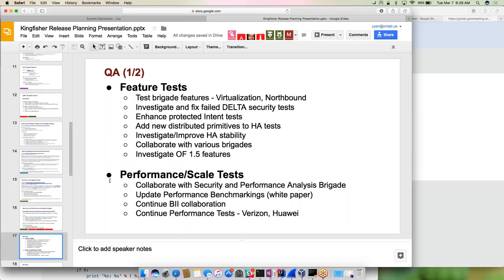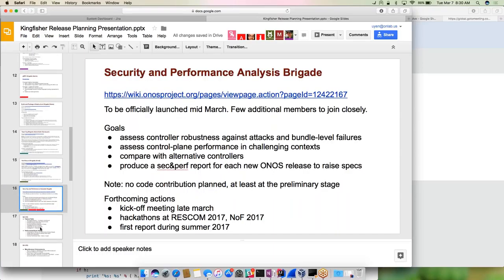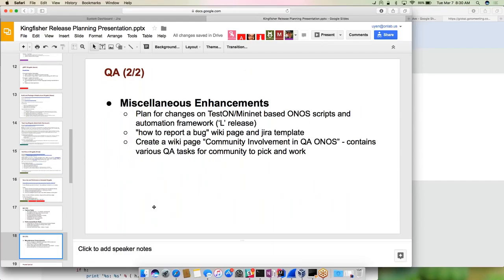Then from a performance and scale test standpoint, they'll be collaborating with the security and performance analysis brigade. As we noted, we want to make sure that we look at overlap between the two and make sure that we're leveraging the teams appropriately. And then update performance benchmarks, so providing a white paper that documents our performance, continue BLL collaboration, continue performance tests with Verizon and Huawei.